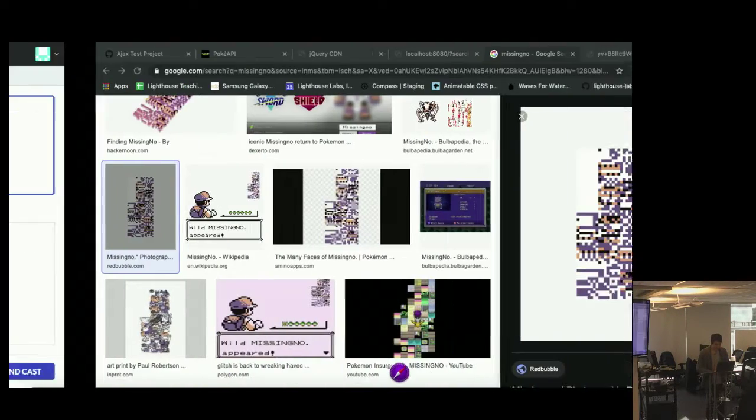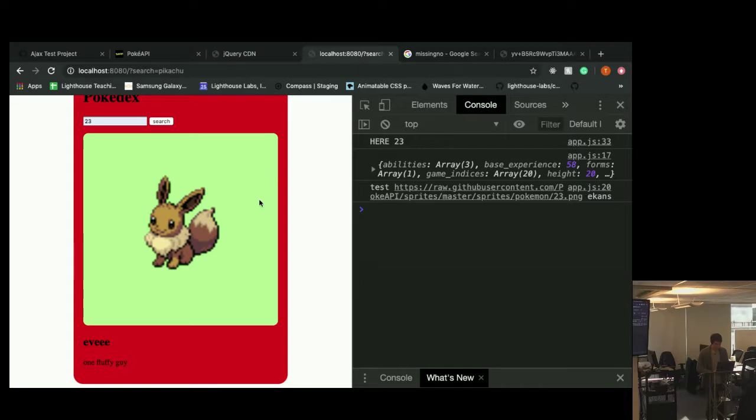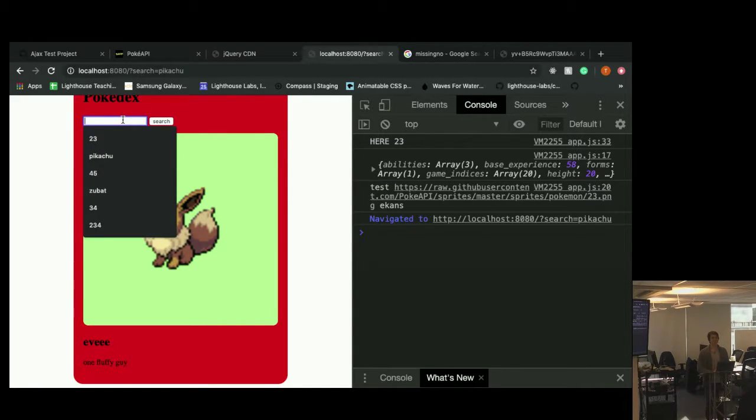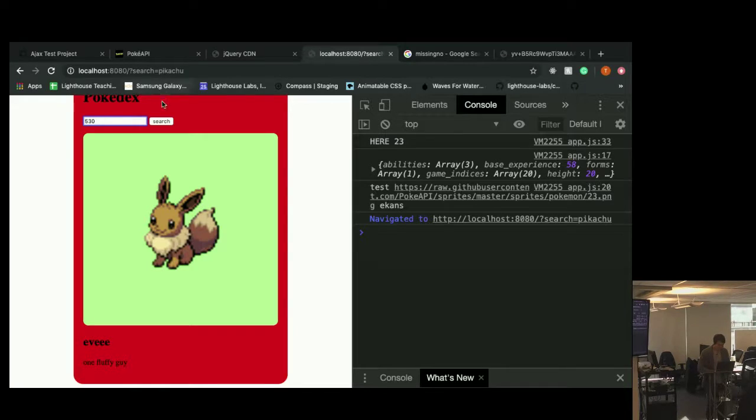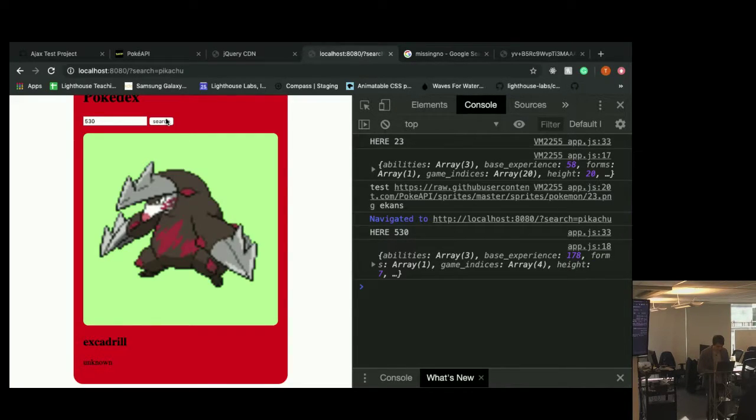It's looking good. Let's test it out. Does anyone have a number suggestion? We're in the thousands now, so we don't have to stay small. 530. Let's see what that guy is. Oh, it's Excadrill, the famous Excadrill. This guy looks pretty cool. So we have it updating.